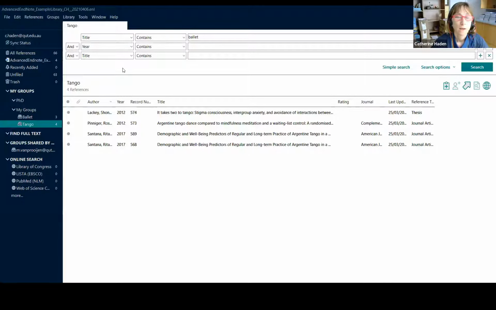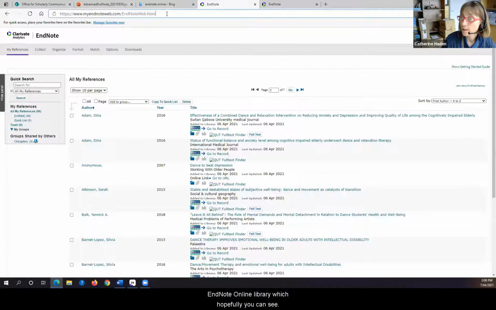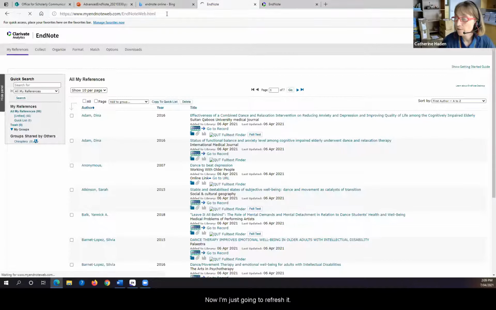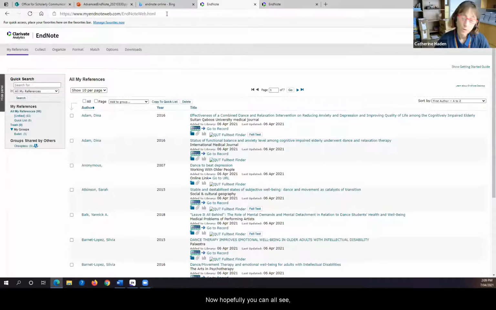And then I'm going to stop share and share screen and go back into my EndNote online library, which hopefully you can see. Now I'm just going to refresh it. Now, hopefully you can all see, Marvin, please pipe up if people can't, but hopefully you can all see on the right under my groups, the simple group ballet has appeared. However, the smart group has not.